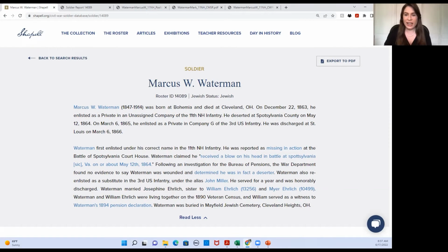So we're going to start here at the top of the page. We have the soldier's name, Marcus W. Waterman. The top right-hand corner also has an export to PDF button. This allows you to download a copy of the soldier's record to your computer. Here's what the PDF of Marcus Waterman's page looks like.